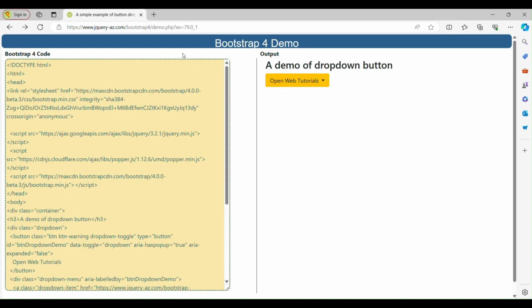So I just opened this jQuery is.com, in which we have a Bootstrap demo dropdown. As you can see, there is one dropdown, right? Open Web Tutorials. When you click on this, you can see there are values. Inside, we have four options: Bootstrap 4, jQuery, HTML, and CSS. If you want to select any one of the values, like HTML, jQuery, or CSS, how are you going to handle this type?